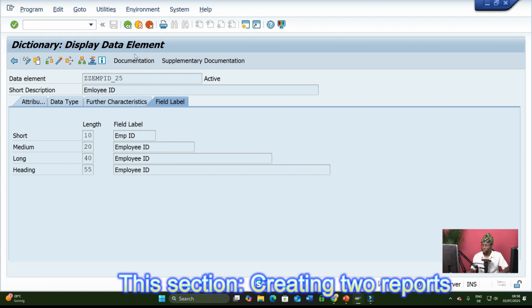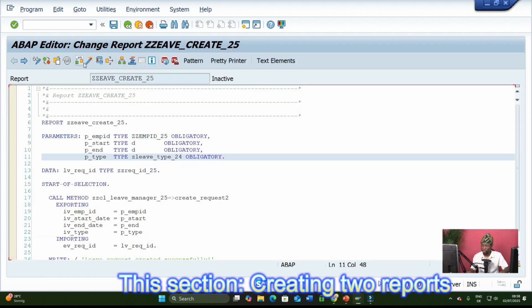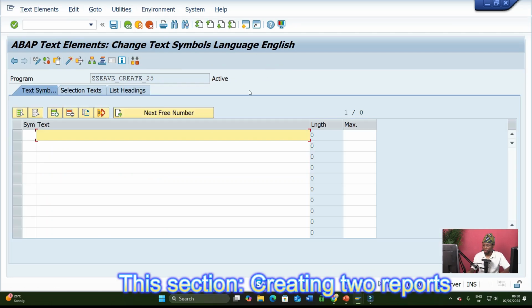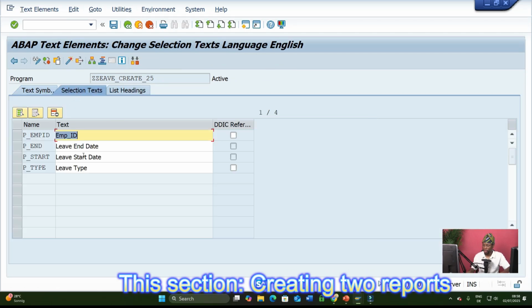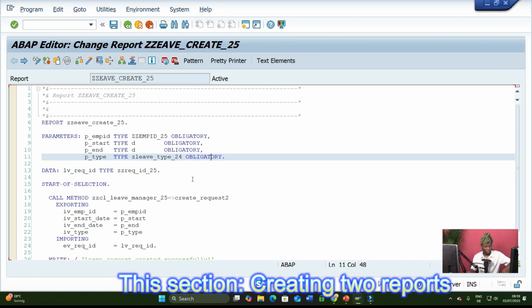Let's go back, activate this code, do a syntax check, Control F2, then Control F3. Now let's go to the text element once again and selection text. Let's say use it from the data dictionary, and we can activate here. Okay, so let's run this again.